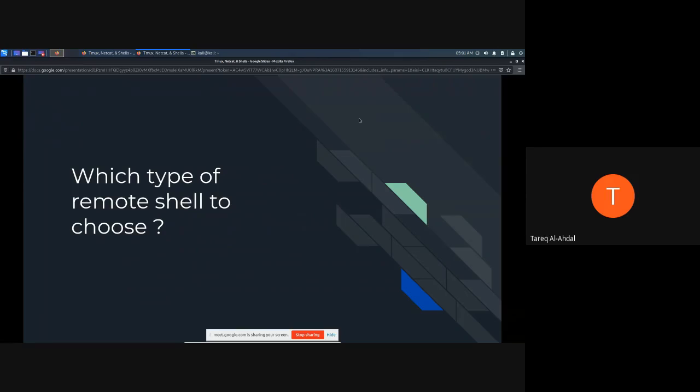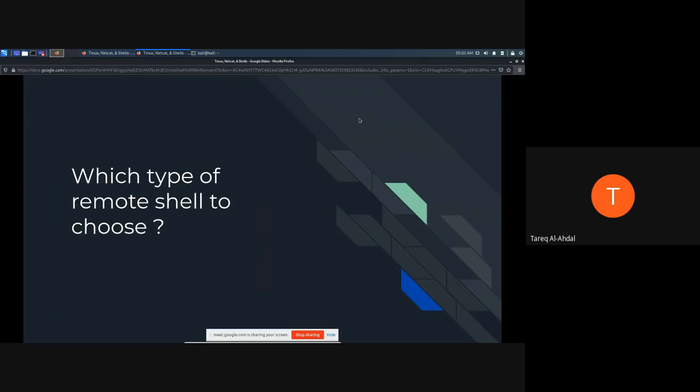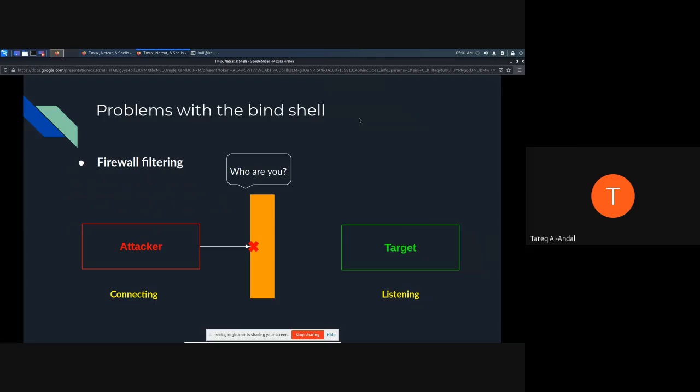Okay, so we've seen both types of remote shells, the bind shell and the reverse shell. But which one to choose, right? We have options now. So generally, you're gonna use the reverse shell like 95% of the time, maybe even a higher percentage. And that's because the bind shell has some problems.